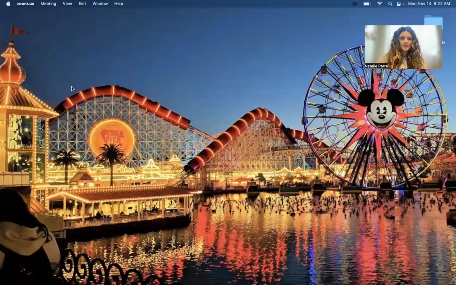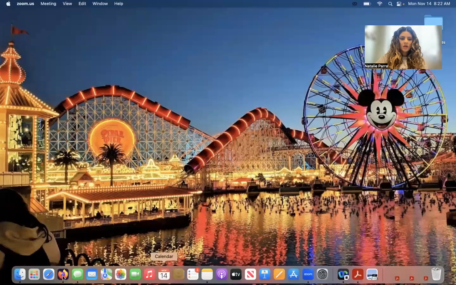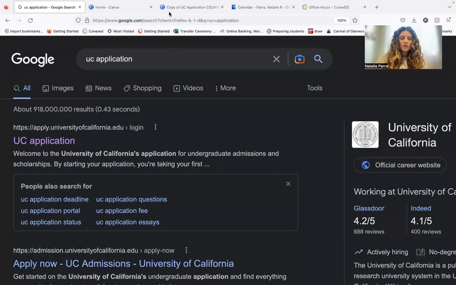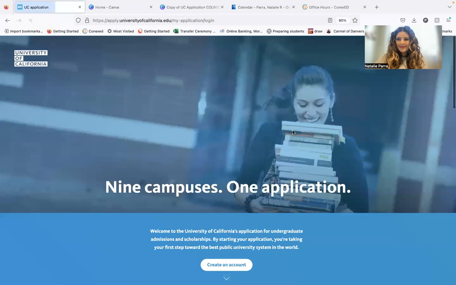Today we're going to go over how to apply to UCs for fall 2023 transfer, and we'll go ahead and get started. So to start, you're going to want to go to the internet browser of your choice and Google search UC application. When you do that, you're going to go ahead and click on the first result, apply.universityofcalifornia.edu, UC application. I'll also link it below in the description for you.